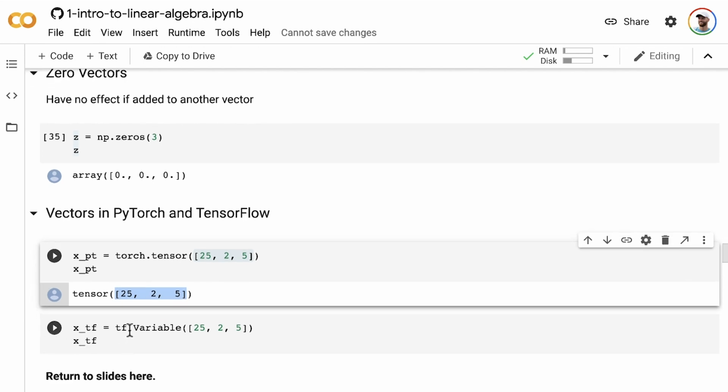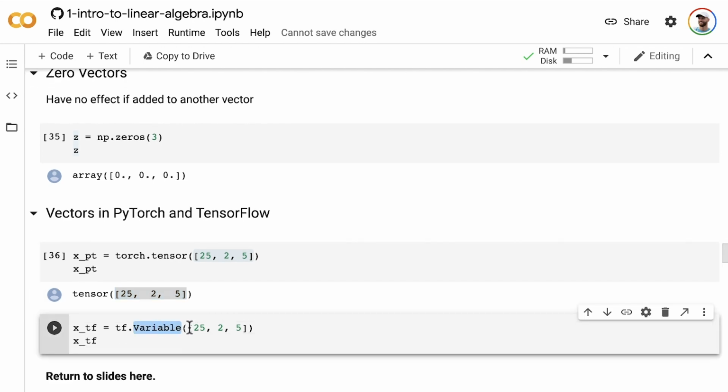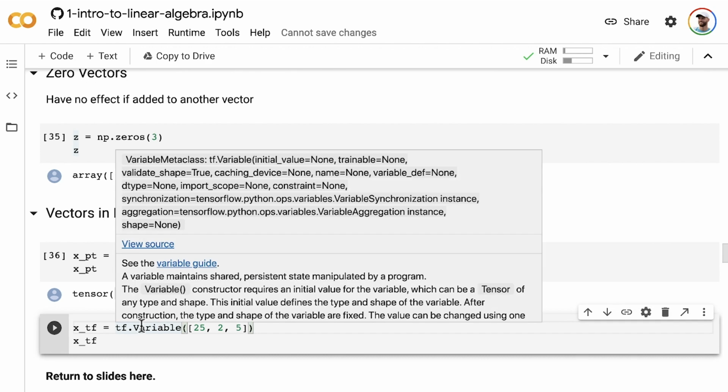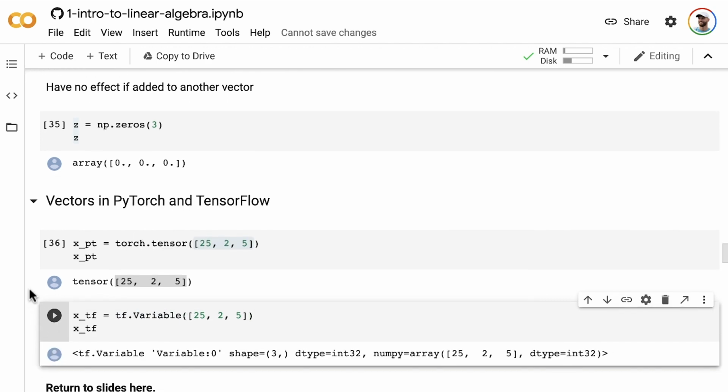And then same thing in TensorFlow, we use the Variable method here, pass in the same kind of notation as we do in PyTorch and NumPy, and it outputs for us a vector of length 3, specifies that it's a 32-bit integer here, and it shows us in a NumPy-like format exactly what the vector contains. All right, so now that we've seen vectors and vector transposition, up next, I'll explain how vectors can represent not only a point in space, but also a particular magnitude and direction through space.